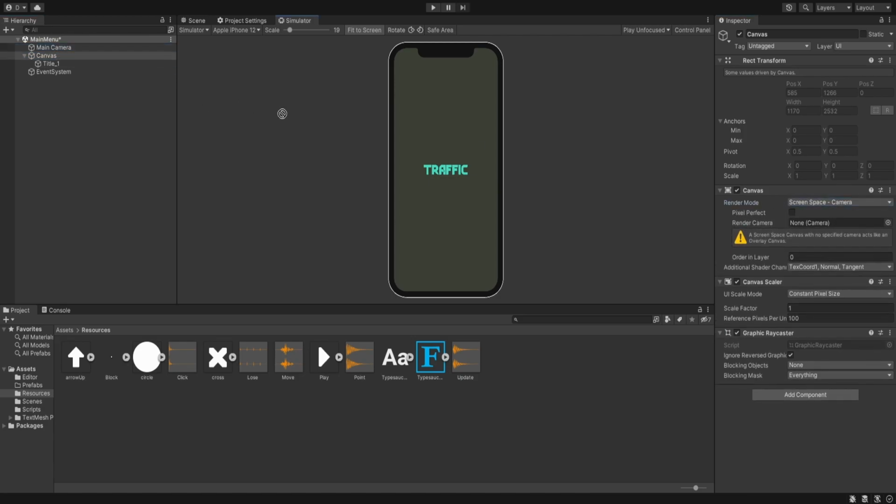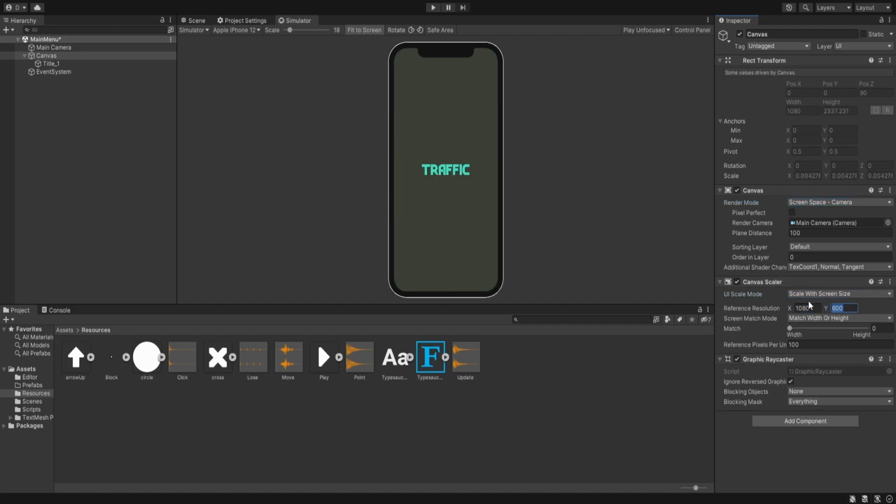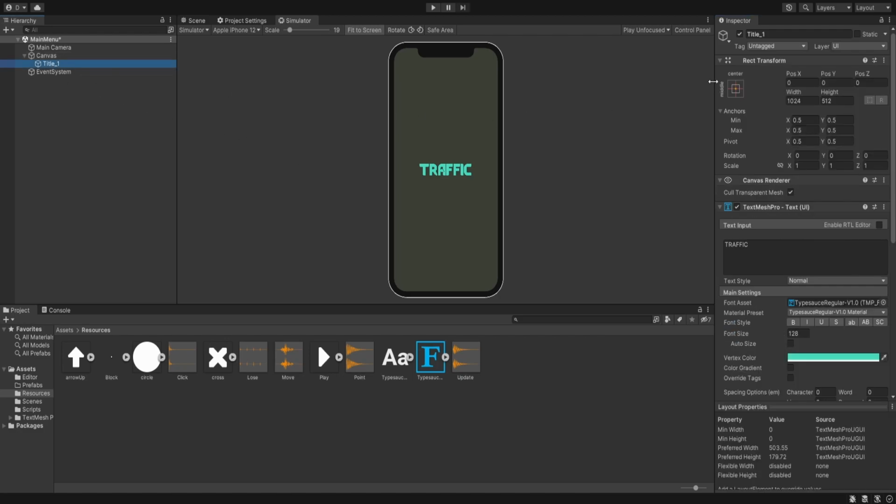And we'll need to set up our canvas. So we need to have it render on the camera, and we'll need to scale it with screen size, so 1080 by 2160, and we'll have it match the height so it aligns perfectly. And it is going to be positioned from the top at negative 256, and let's increase its size to 160 so it looks good.